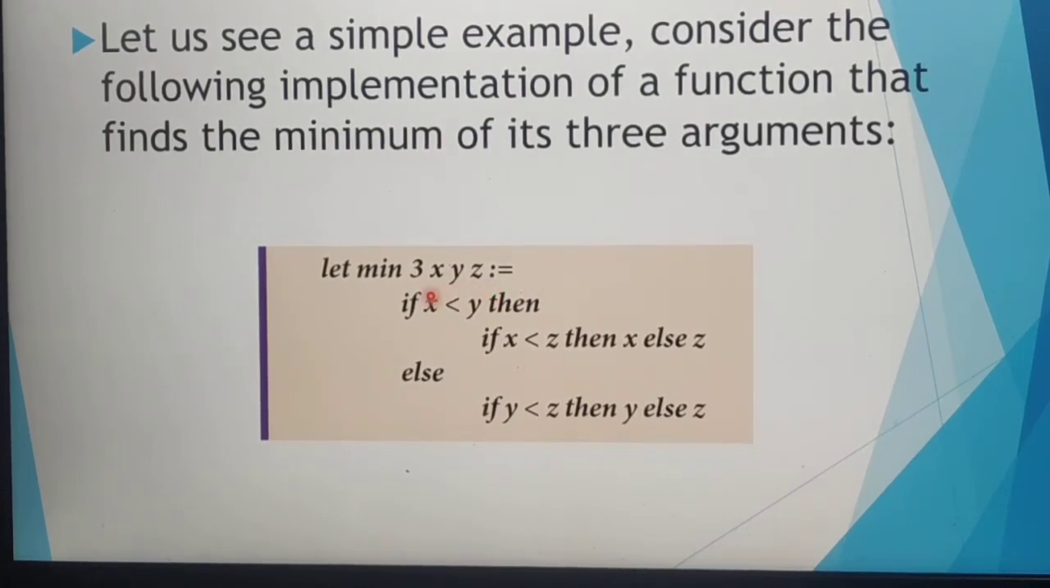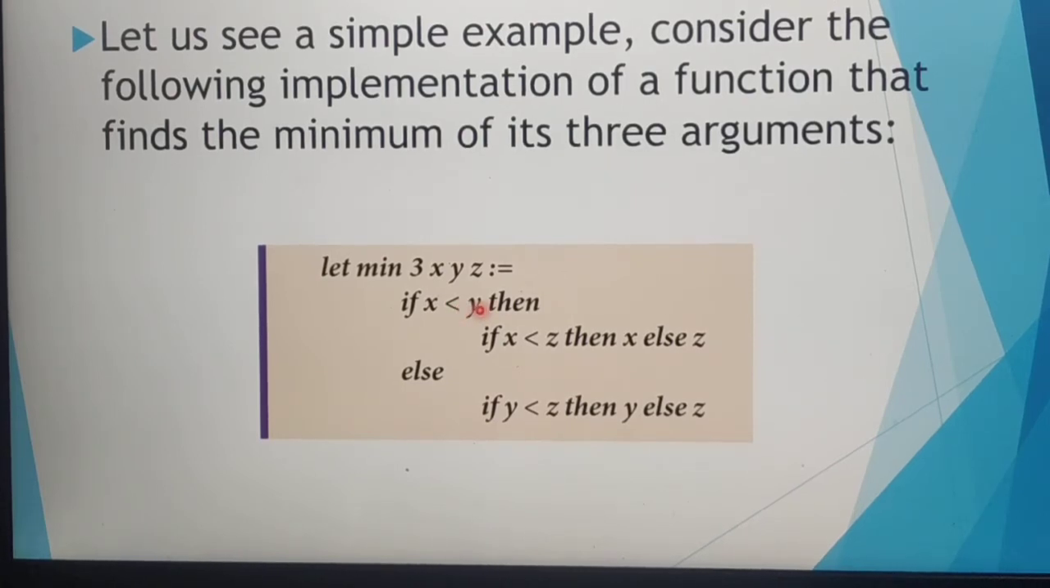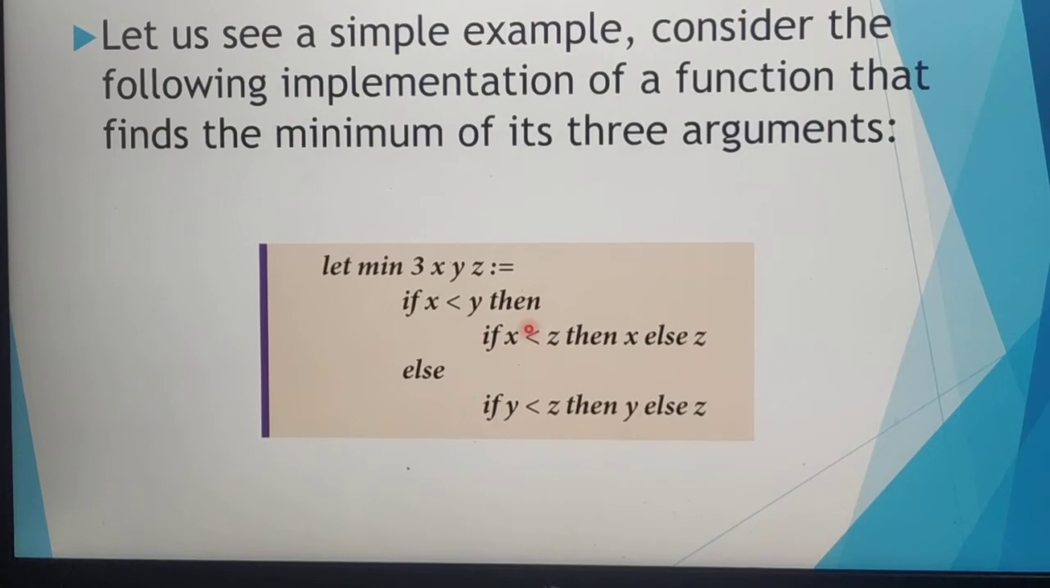We know this already, we have studied it. It is going to check the x number with y. If x is less than or equal to y, the condition is true, then check whether x is less than z or not. We are comparing x with y as well as z. If both the conditions are satisfied, then x will be returned. Else z will be the smallest number.